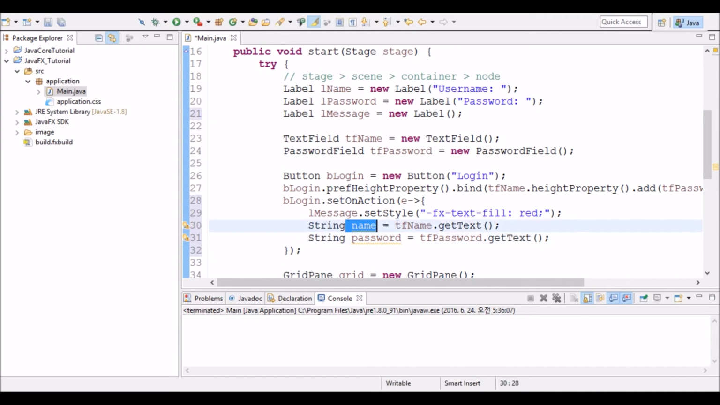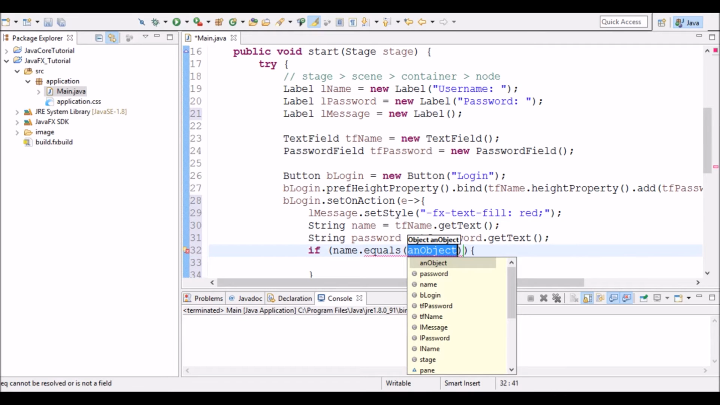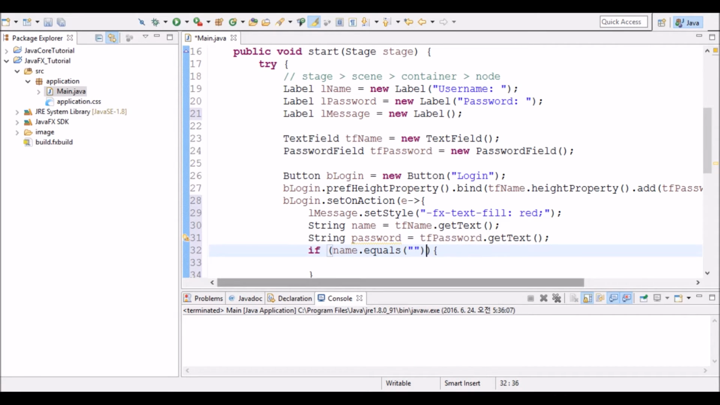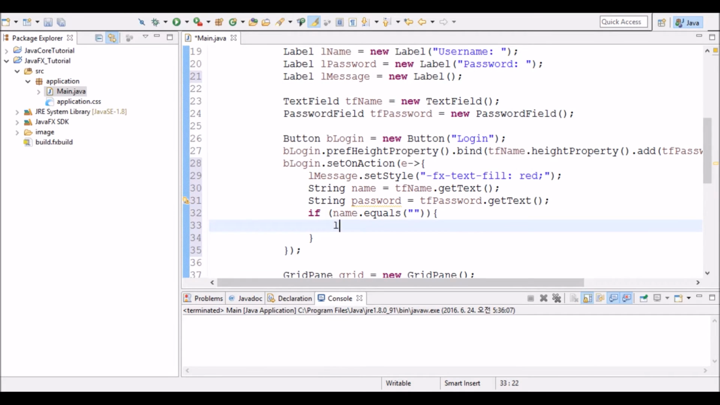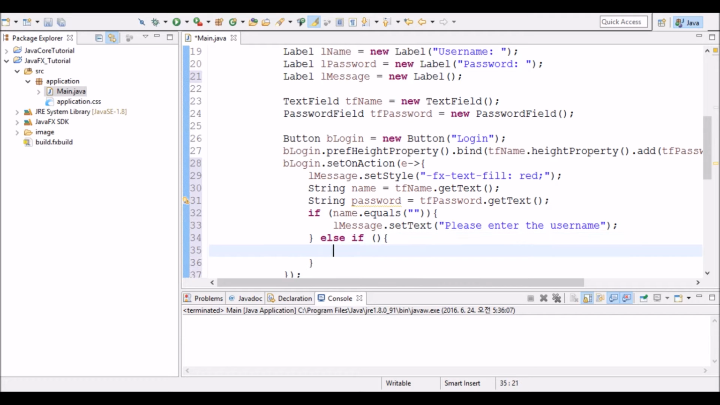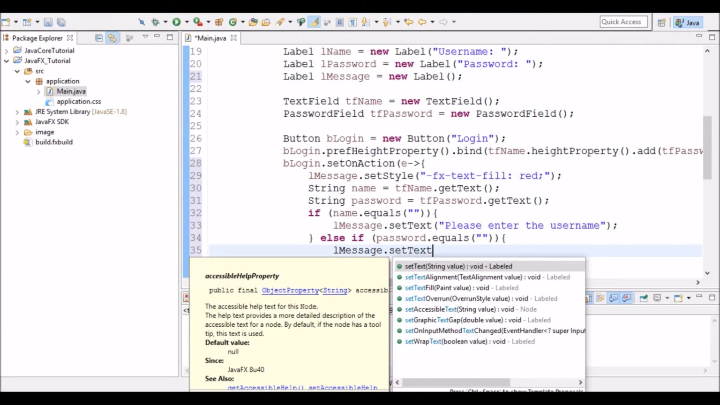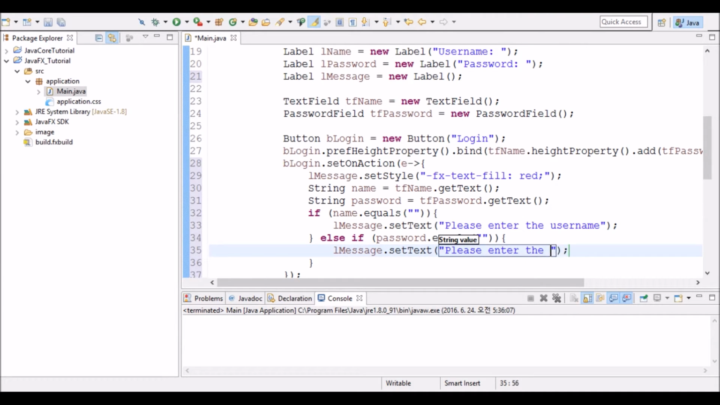And if the user put nothing for the name, then we're gonna show the message says please enter the username or something like that. So if name.equals, and just put quotation marks. So if user put nothing, then message.setText and please enter the username. Let's repeat this for the password. So else if password.equals nothing, then message.setText, please enter the password.